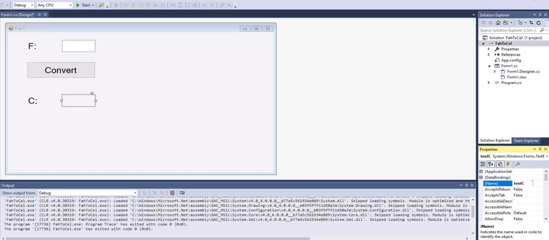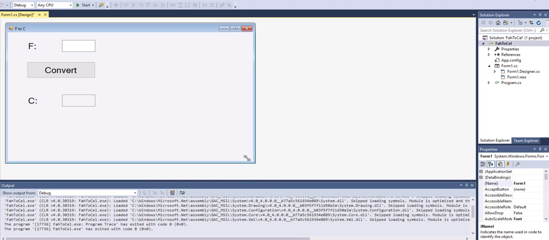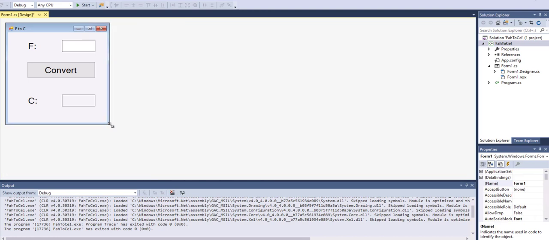Okay, now I would like to write the code so that while in running mode, when somebody enters a Fahrenheit temperature and then clicks the button, I should get the equivalent Celsius temperature. That's basically what we want to do. So the main logic of this program is inside the convert button. Let me quickly resize this form because it's too big compared to the control sizes. I can just simply drag it and bring it closer like that. Okay, I can move items around.